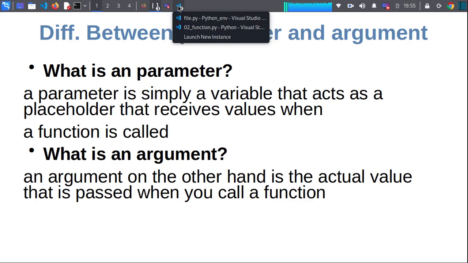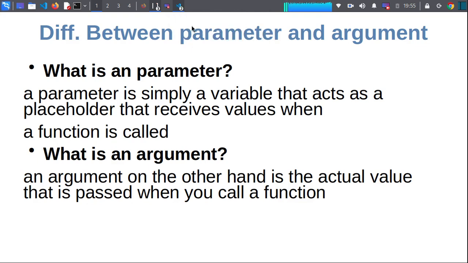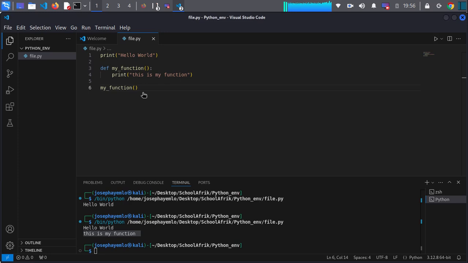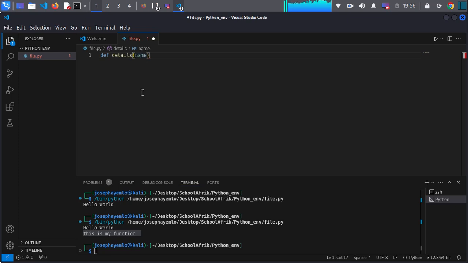So let me open up my VS Code. Let me clear this. Let's say you define a function called details. If you want to have parameters here, you can have name, the name of a person. It can also take age. Details of a person can take name and age.